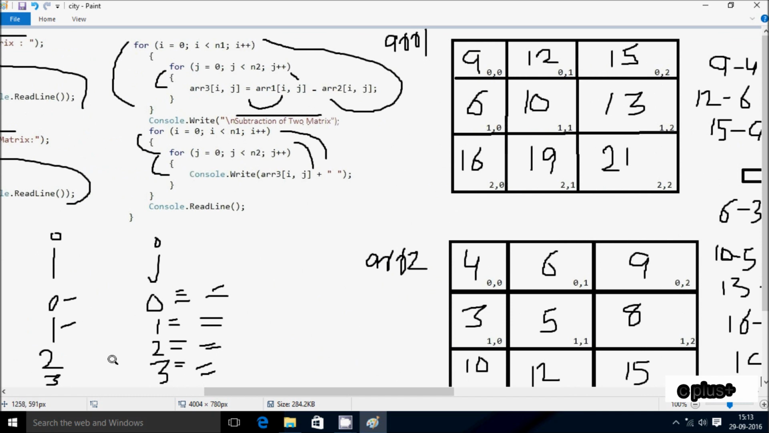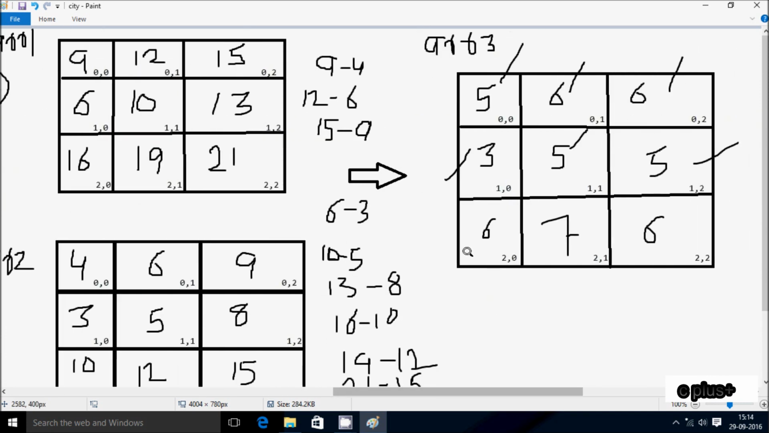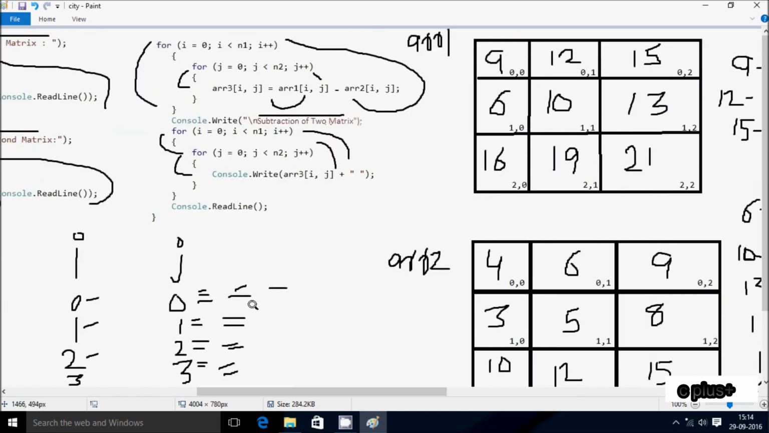Hereafter the loop increases the value of i, so i is 2 now. Check the condition 2 less than 3, which is satisfied. Hereafter j starts from 0. Check the condition 0 less than 3, which is satisfied. So at n1 or n3 2 0 position is 6, so 6 is displayed. Hereafter j increases, so j is 1 now.